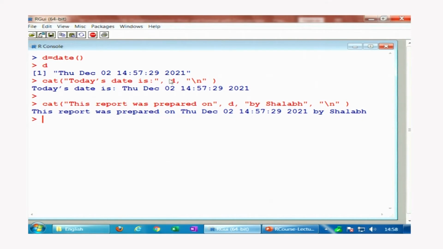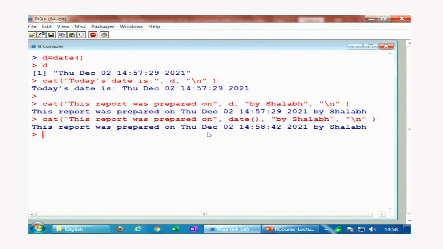And if you want to make it more general, because d is coming directly, if you simply use the command directly, this will also work. So you can see the difference. If you give the date directly, then when I executed the earlier command, this was at 14:57:29, but now this command is at 14:58:42. So this will give you the exact date and time when this report was prepared, right?